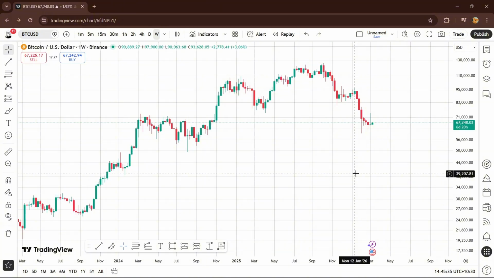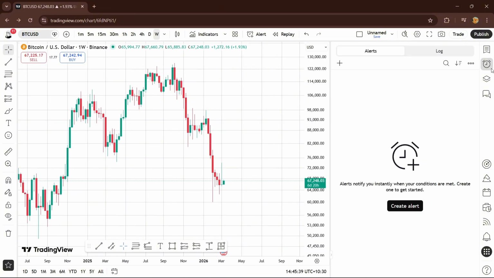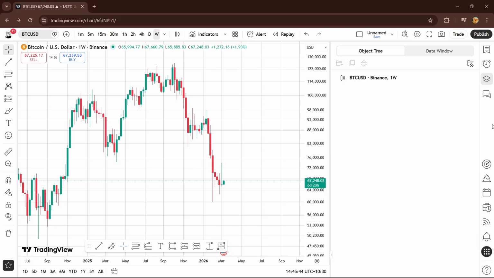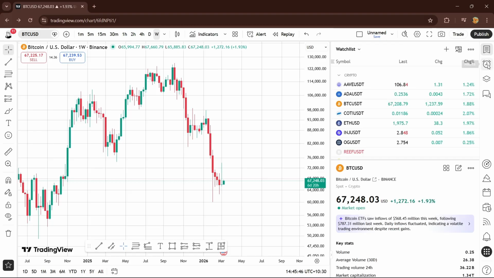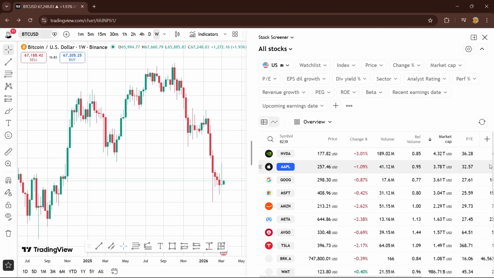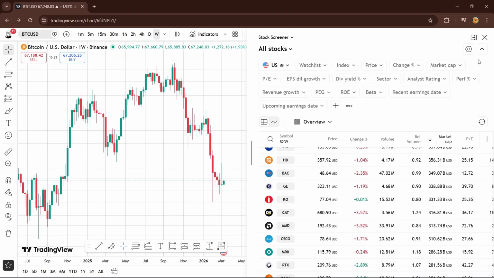On the right side, you have your watch list, alerts, news, data window, and object tree. As a beginner, I recommend just focusing on two: watch list and alerts. This is where you track markets and set notifications. Later on, you can learn to optimize your chart organization by using the object tree, but for now, don't worry about it.